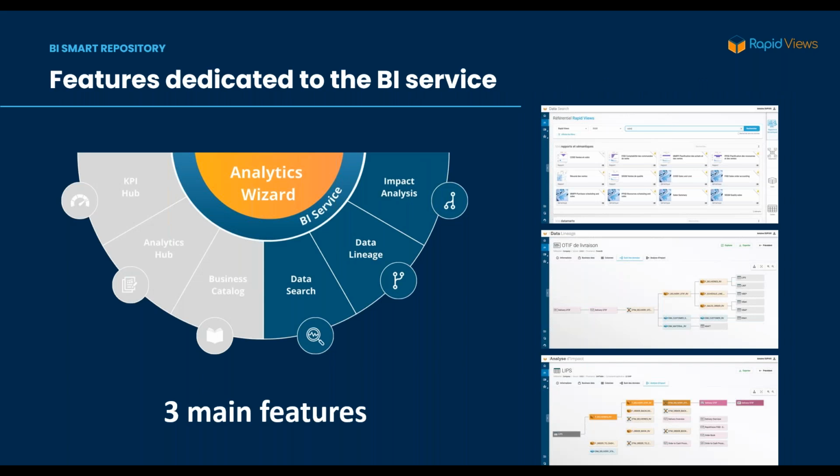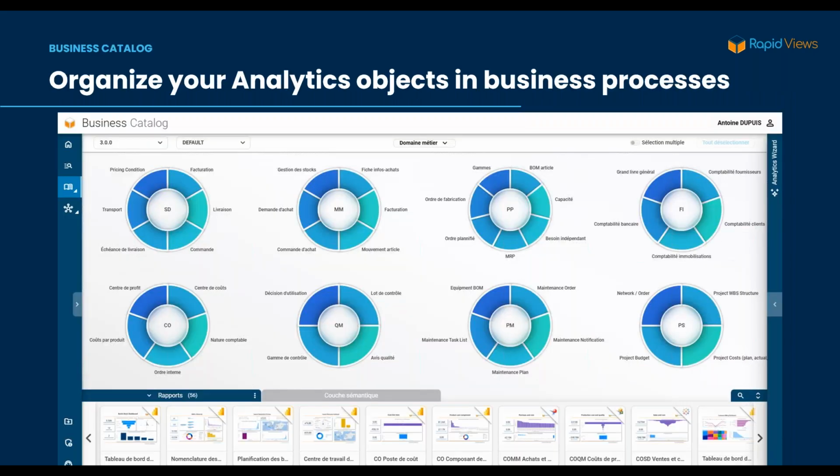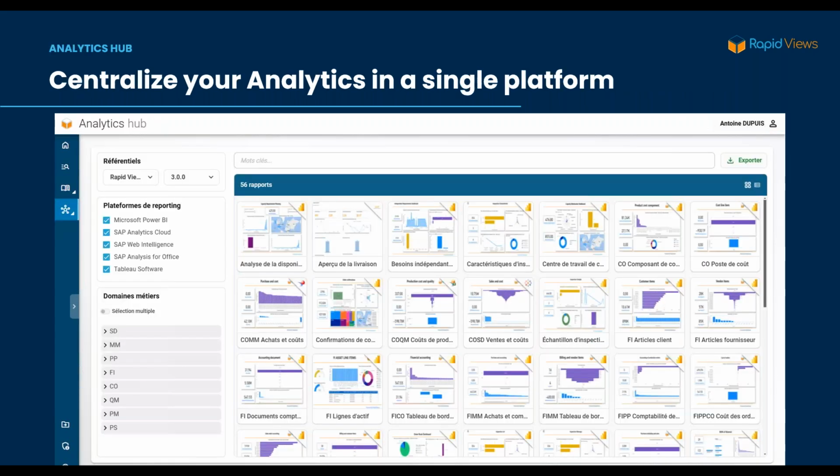So those are 3 main features for the BI manager. For the end user, you have the ability to see the information as a catalog of business areas, and for each of these areas you can select any of the sub-areas and you will see the list of your reports. A report could be, as you can see on this screen, a mix of Web Intelligence, Power BI, Tableau, whatever, because again we have this concept of a hub.